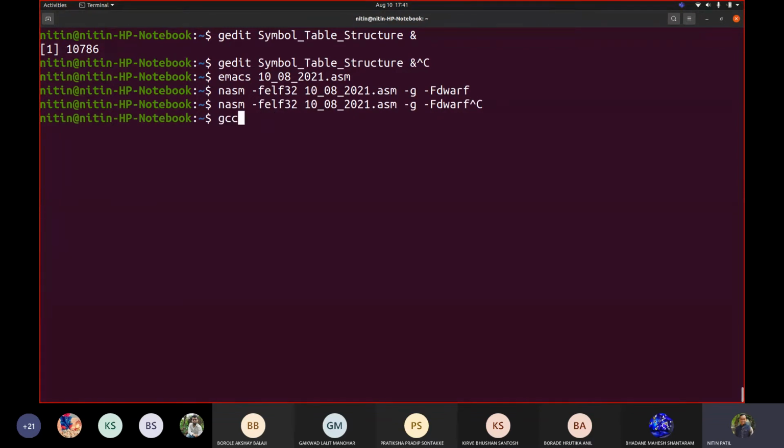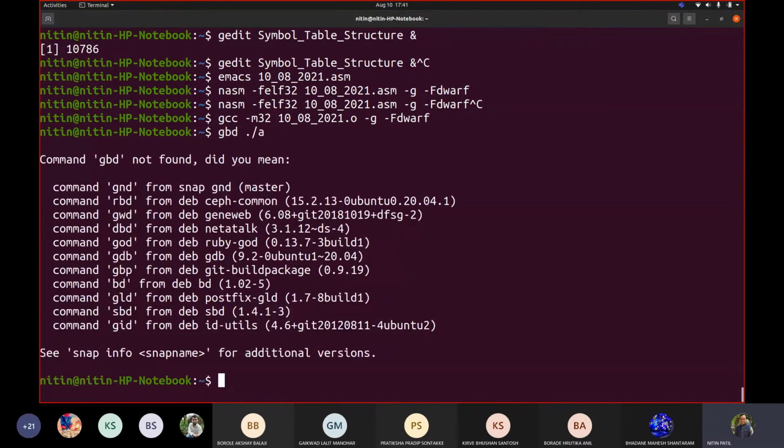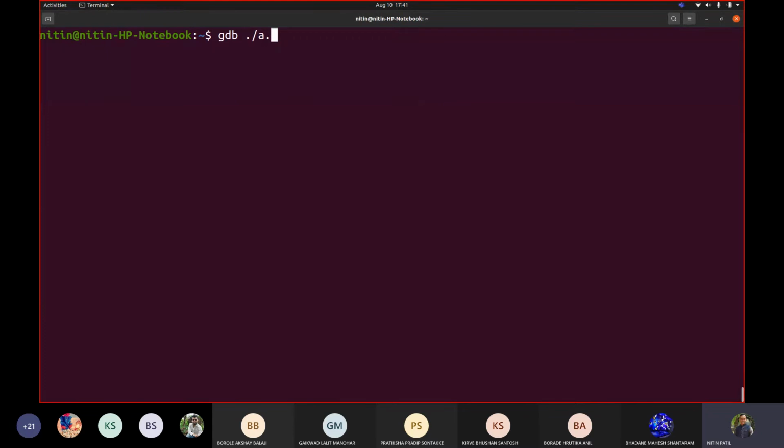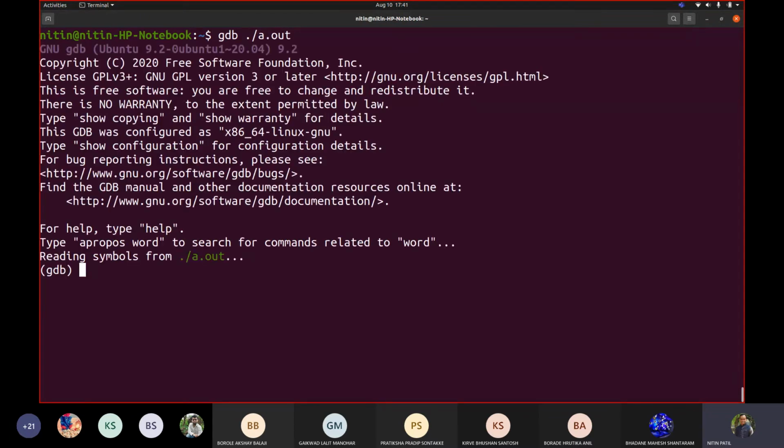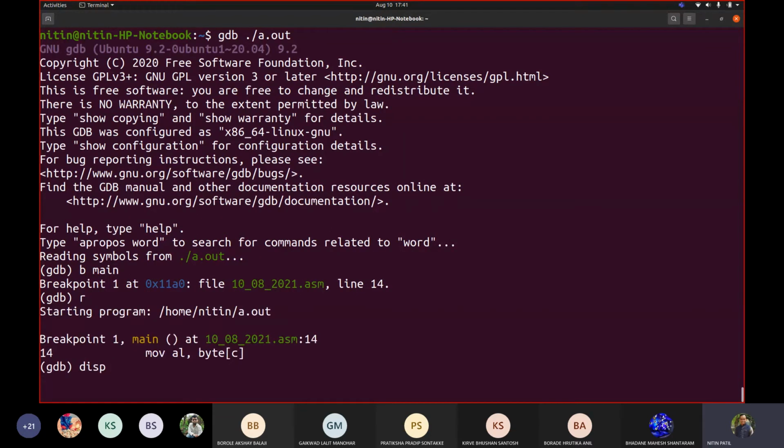Oh, so we haven't worked out GCC. So GCC dash m32 1008.o dash g dash F dwarf. Okay, now sorry. So breakpoint main, run. Now if I display, it is showing us backspace. Okay, /B. So it is showing there is some garbage value.